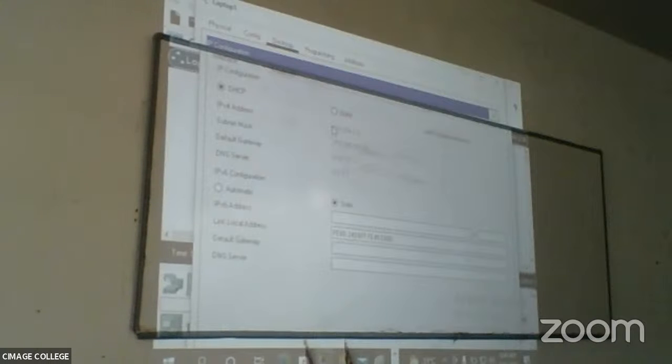Yes, it belongs to class B. No, this is not a private IP. This is a reserved IP, and it is known as APIPA, Automatic Private IP Address. Right? Why does this laptop have an APIPA address?